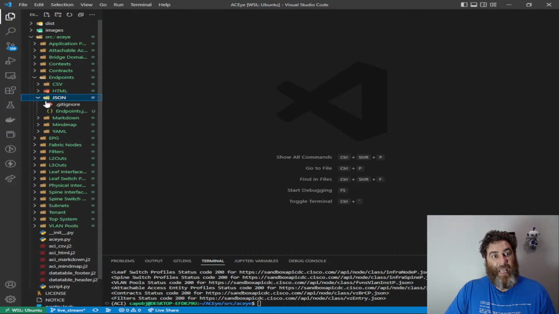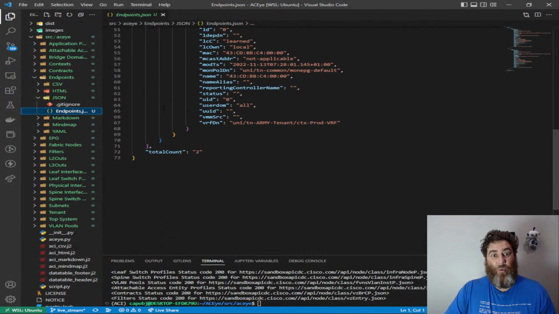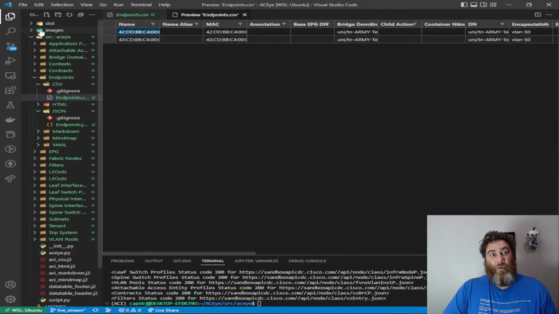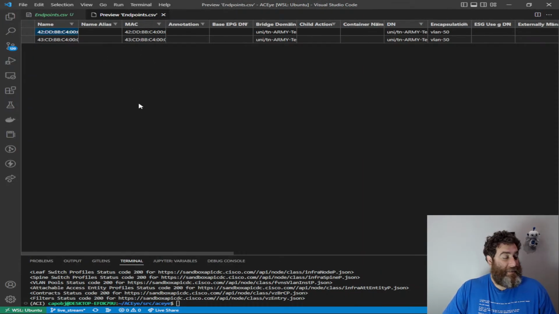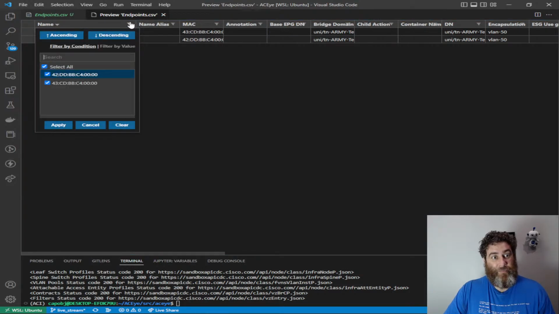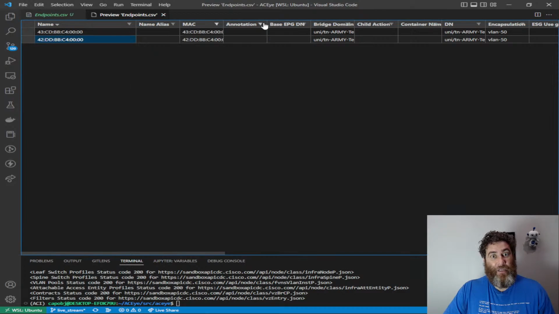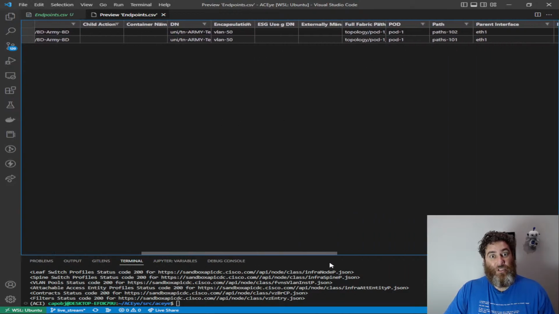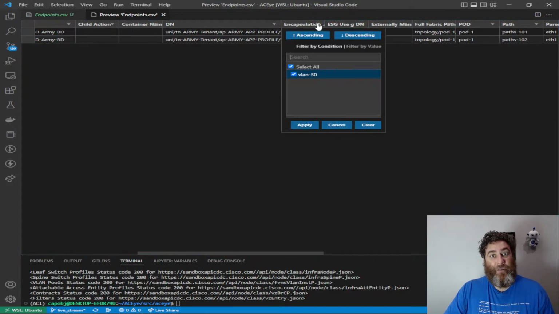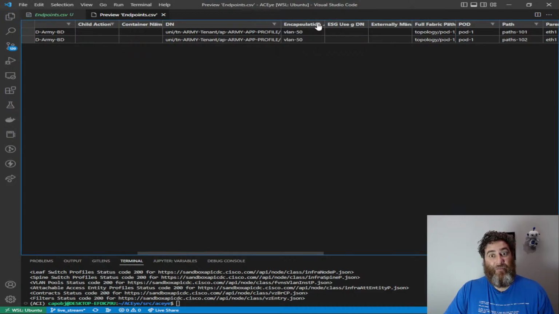Now I don't think this actually has any endpoints. Oh, I do have some endpoints. Wonderful. So let's look at the endpoint CSV file. Now in your fabric, this could be hundreds, thousands of endpoints. And what's neat is you get the MAC address of them, you can filter on the MAC, you can filter on the bridge domain, so all of these are in the same bridge domain. We have the full distinguished name, we have the encapsulation, so these are all encapsulated in VLAN 50.